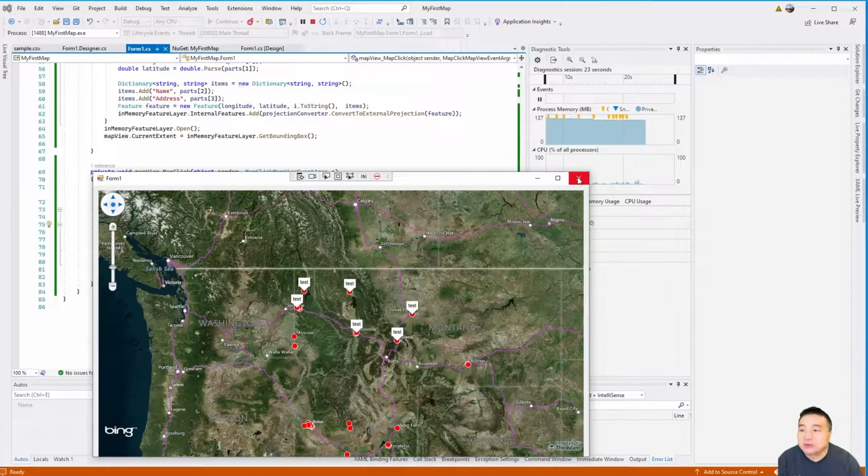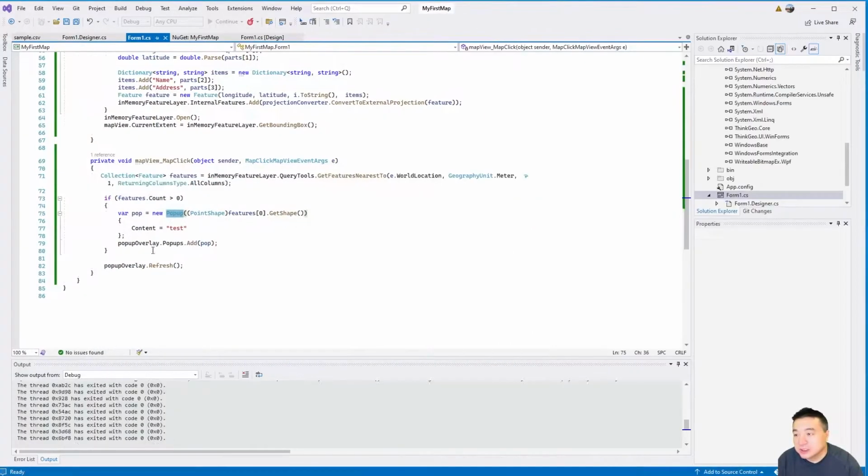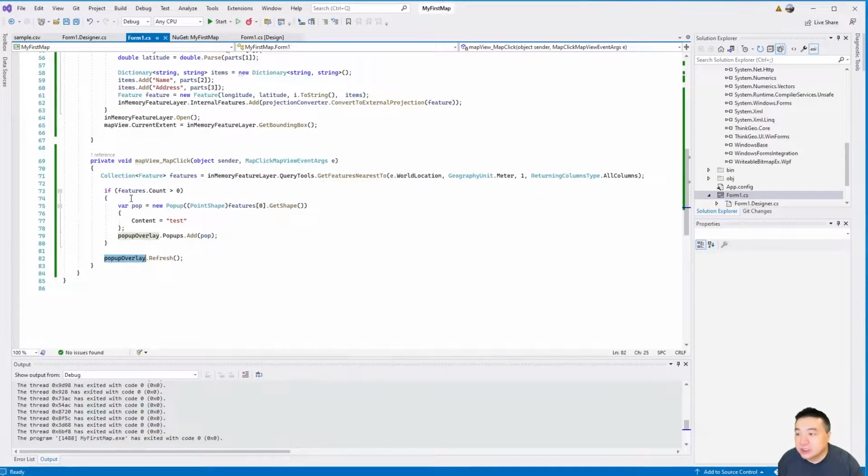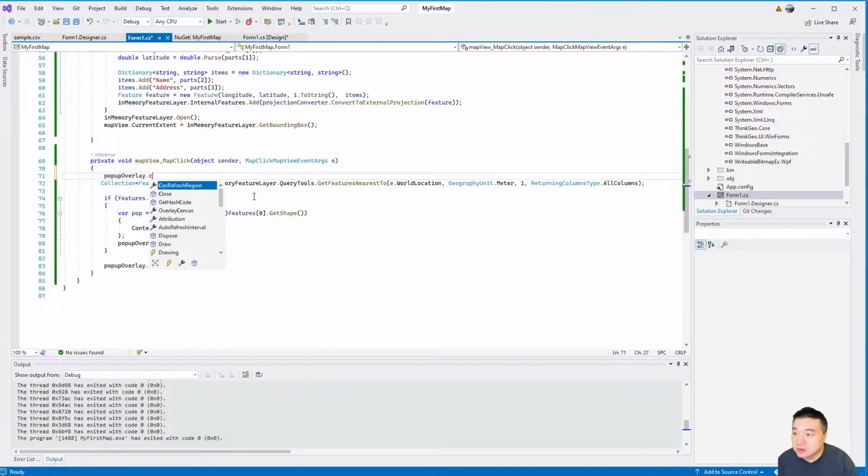So there are two issues we need to fix. The first one is we need to clear the old pop-ups. So what we need to do is, we add the pop-up, and before we add that, we clear all the pop-ups. So this will fix the first problem. The second problem is we need to find this feature, and this feature should be what I clicked. So how to do that?